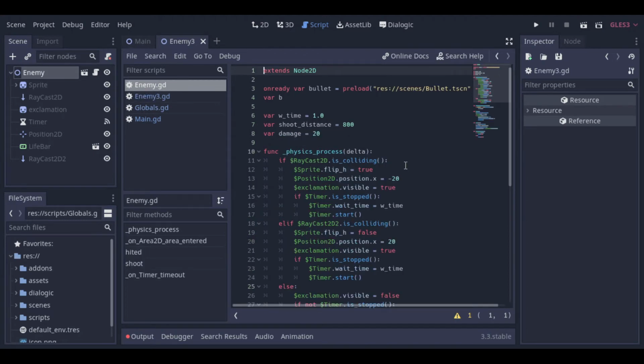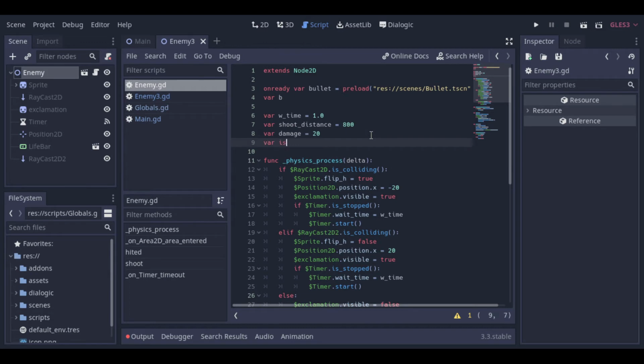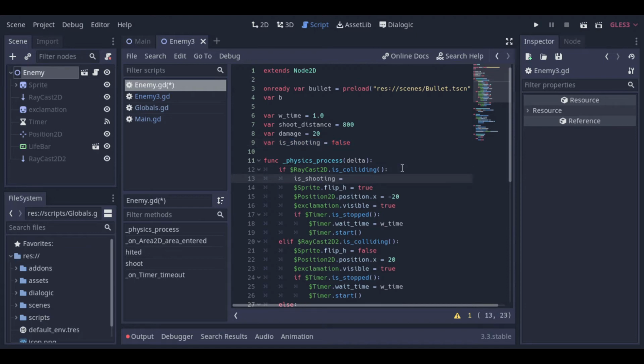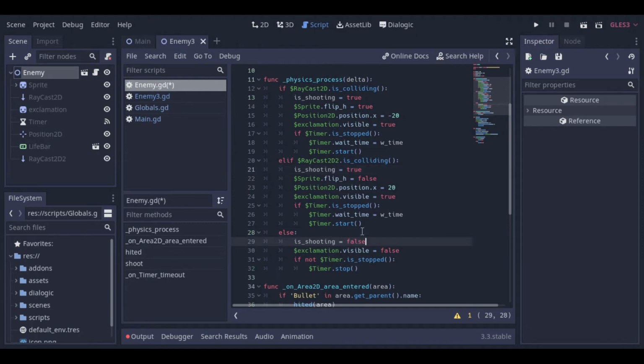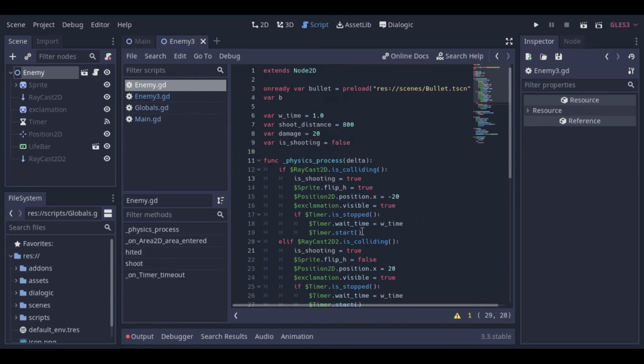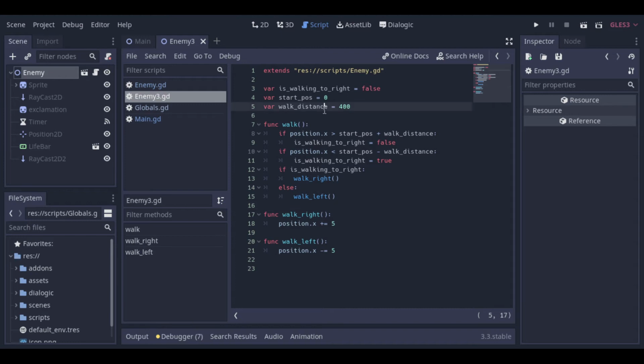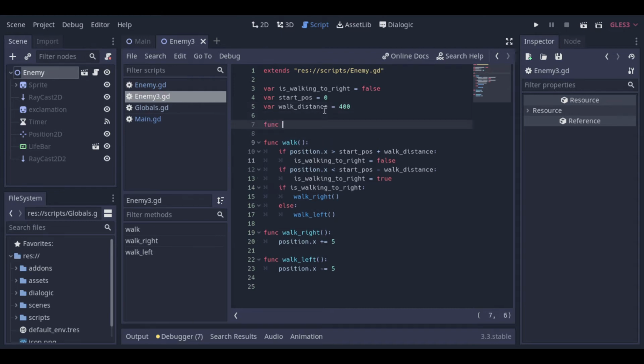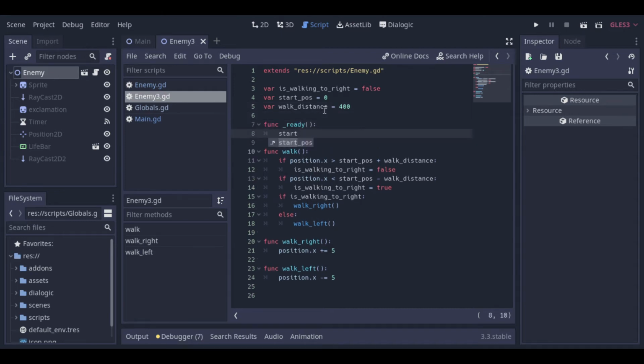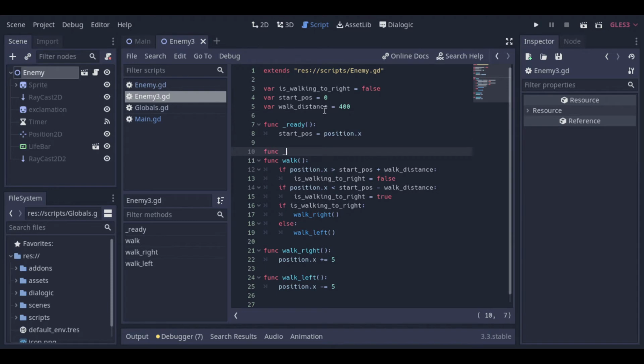Let's create a new variable in the main enemy script to know if the enemy is shooting. We can use that to make the enemy stop walking when he's shooting. So basically, if any of the ray casts is colliding, we set isShooting to true. And if none of them is colliding, we set it to false. Now let's go back to the enemy script. Let's add the ready function. In this function, we will get the start position of the enemy. And we can create the physics process function to make the enemy walk.